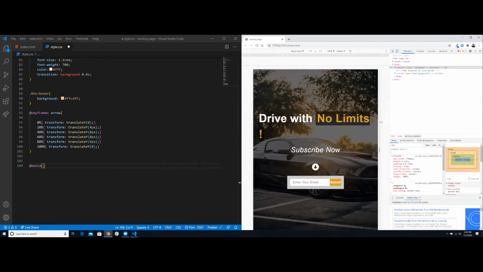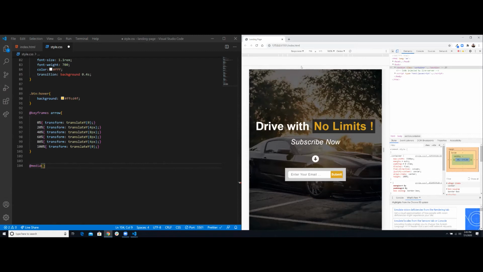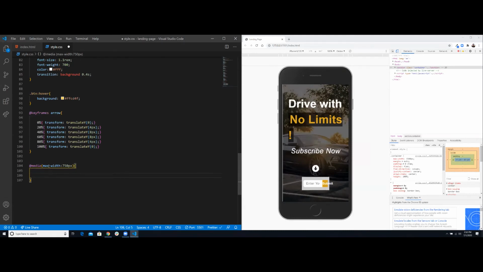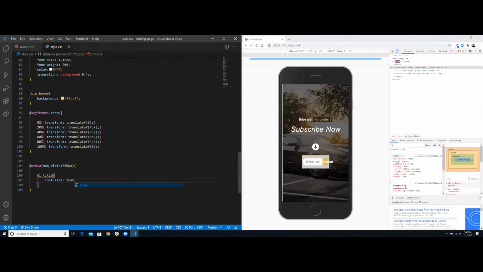And I believe it looked nice until 756. So for max width, 750 pixels, I want to use the following media query. I'm going to put it back to the iPhone size. So what I need to change here is going to be my header, my subtitle. So I'm going to select my H1 with the title class, and I'm going to change the font size. The font size in that case, let's check 1 rem. That's pretty small, so let's do 2 rem.